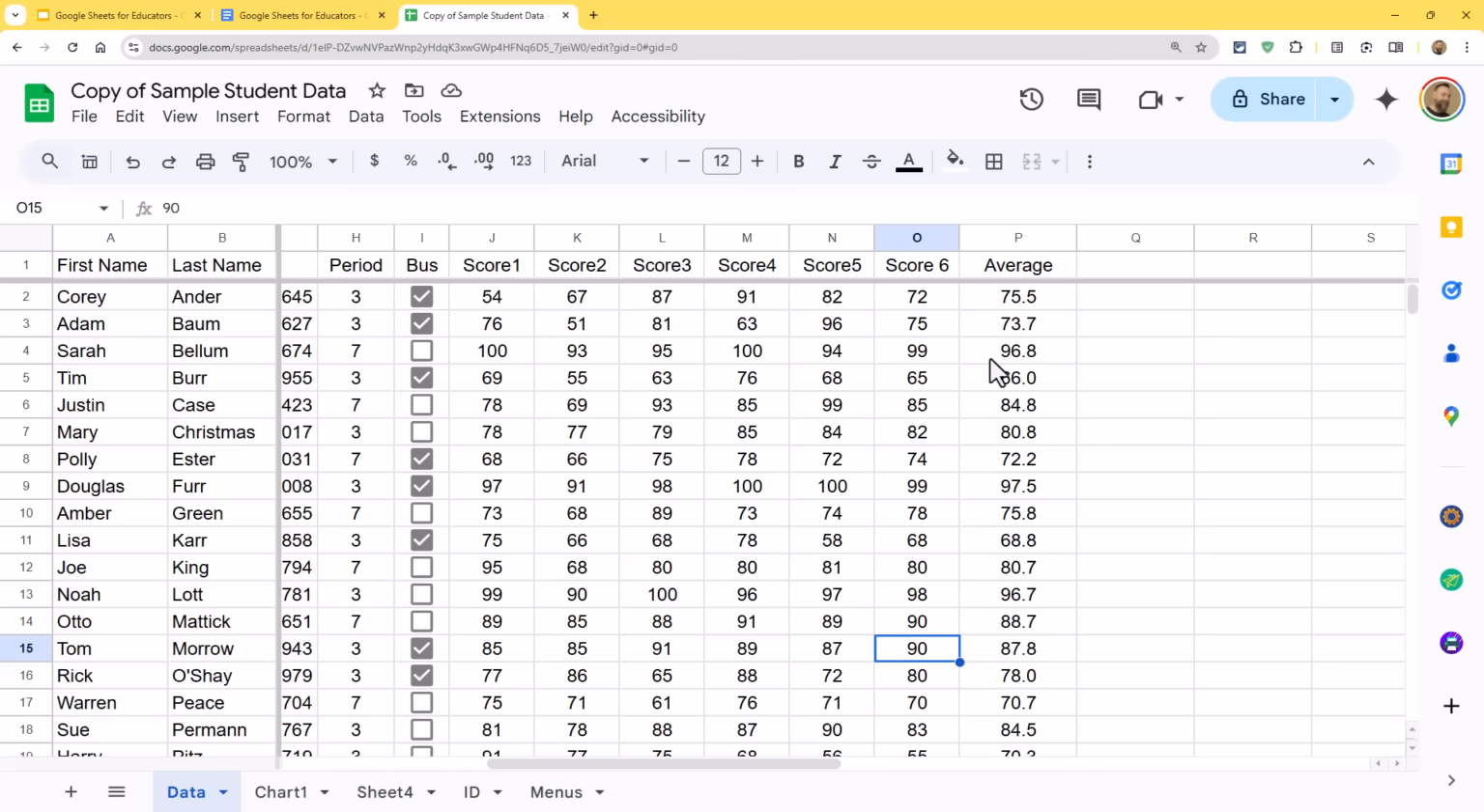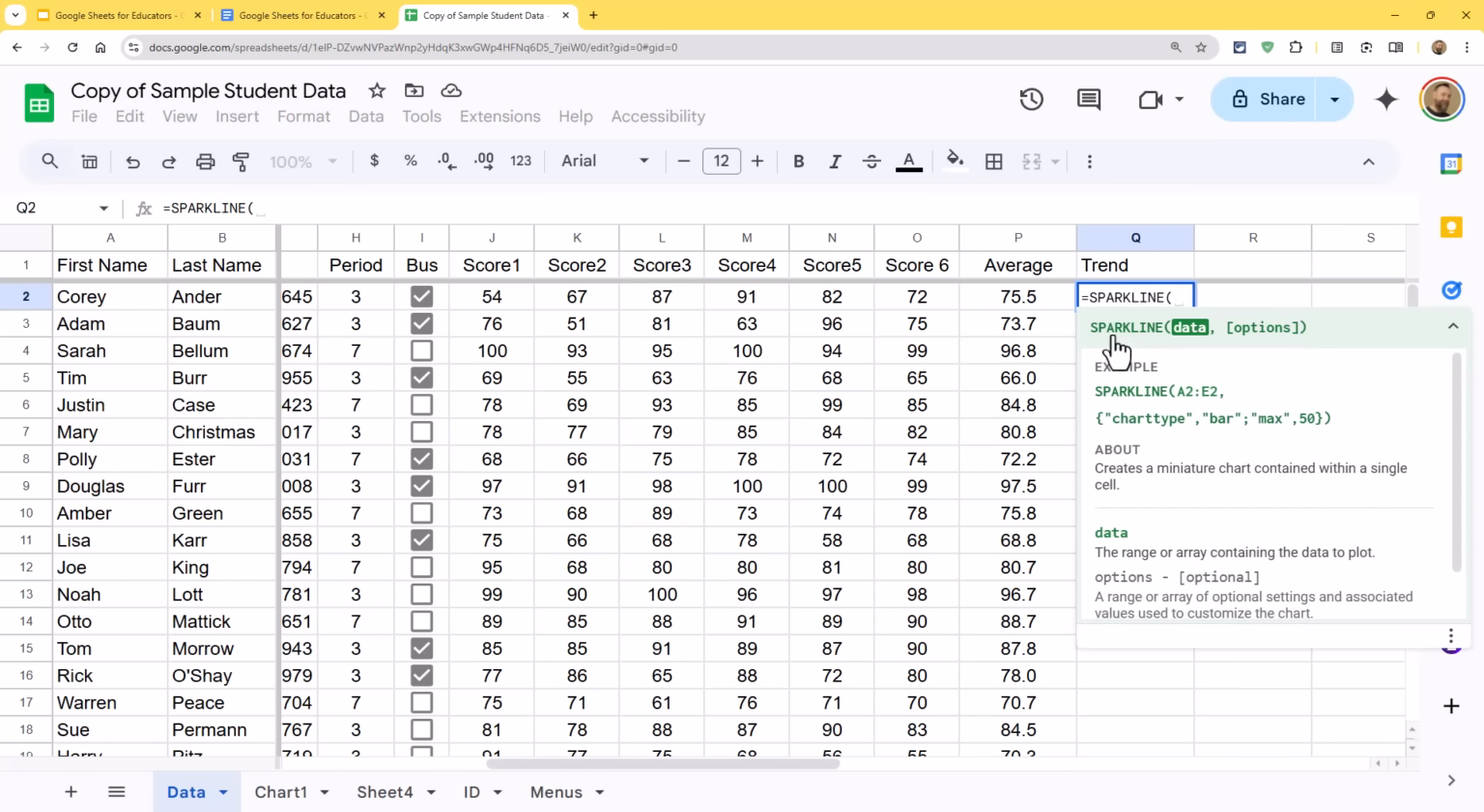So let's try a quick Sparkline over here. I'm going to go to column Q and type in the word trend, because that's basically what I'm doing. I'm looking for the trend, and I'm going to type in my Sparkline function. Remember, press the equals, because equals does functions. I'm going to start typing the word spark, and there it is, Sparkline, a miniature chart within a cell. Well, all the Sparkline needs is the data.